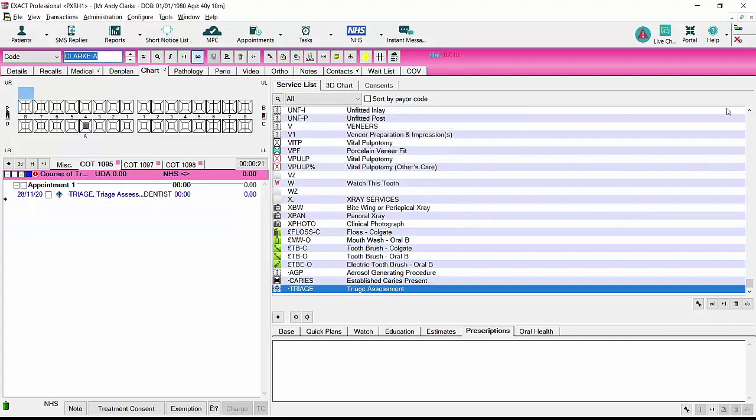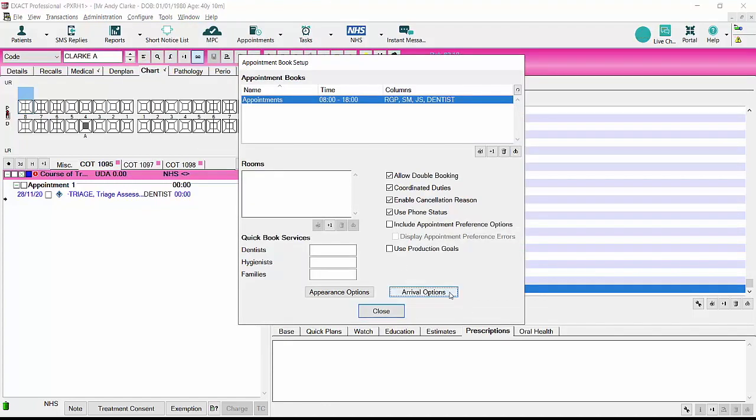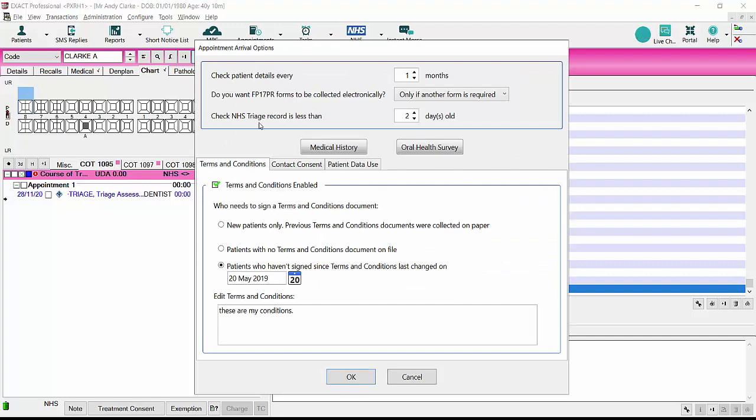There is another part to the triage functionality, which is an icon which shows on the appointment book if the patient has had a triage assessment within the last 2 days or not. Now, if I go to configure an appointment book, there is a configuration section for this. So if I go to arrival options, you'll see check NHS Triage record is less than 2 days old. So the default is 2, but you can increase or decrease this.